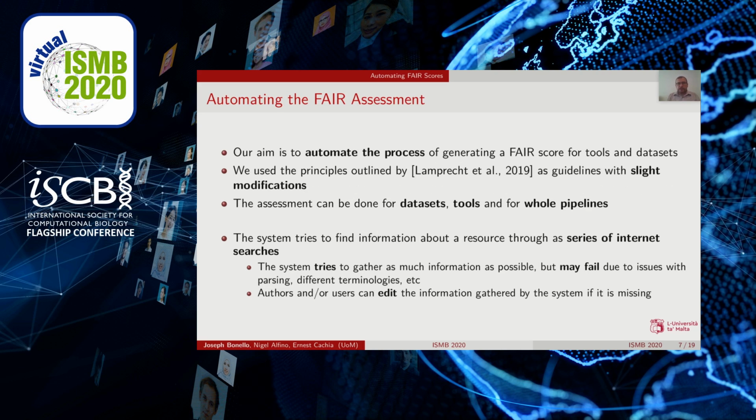Our aim is to automate the process of generating FAIR scores for tools and data. So there is a machine that is able to look at the data and generate the process for creating a score according to the FAIR principles. The principles we are using were outlined by Lamprecht et al. from 2019 with some slight modifications, and those slight modifications are essentially we are adding a weight towards certain features.